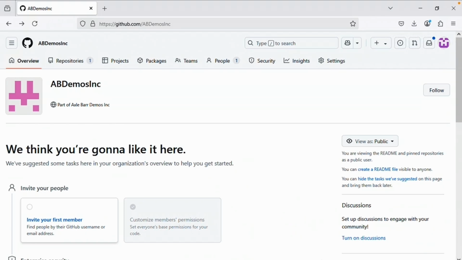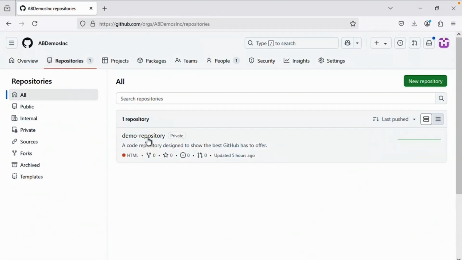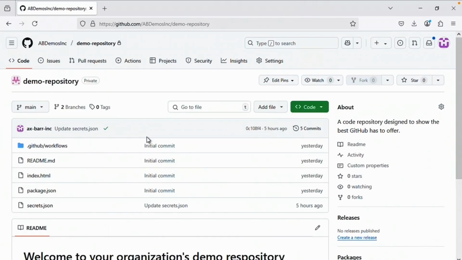In this demonstration company I've created on github.com, you can see I have one repository. Clicking on Repositories shows a demo repository. When I open this repository, there are several files, including a secrets.json file. This is the file I want to exclude from Copilot searches.